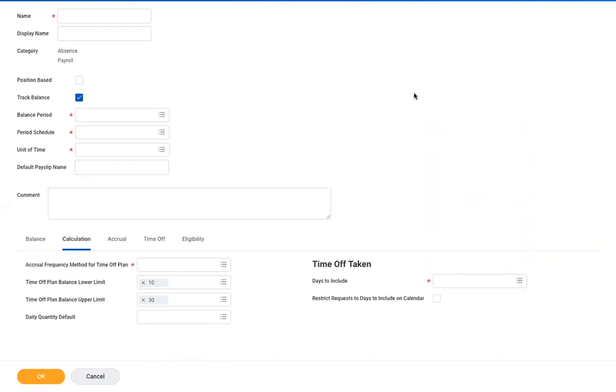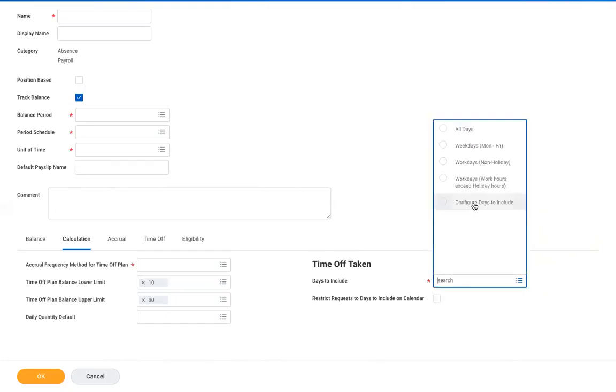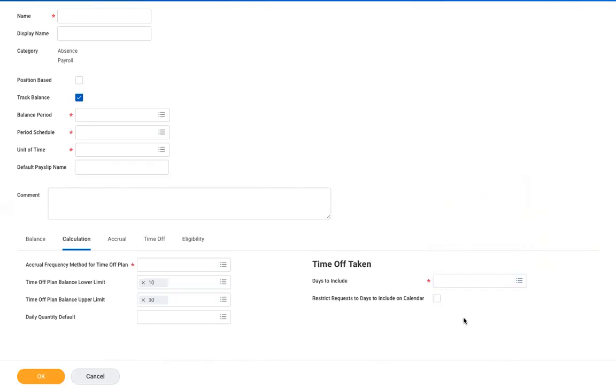Then restrict requests to days to include on calendar. So if you want to allow a hard stop based on the calendar days, if you choose this last option, you have to select this checkbox. Based on the calendar days, you want to restrict the employees so they can avail days only on these dates. You have to select this option. For that, again, we have to select calendar.